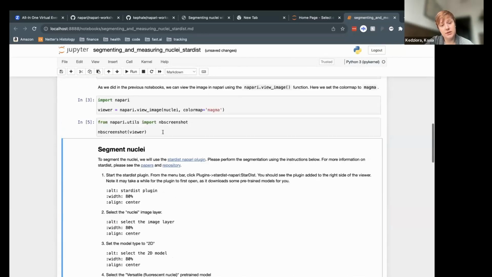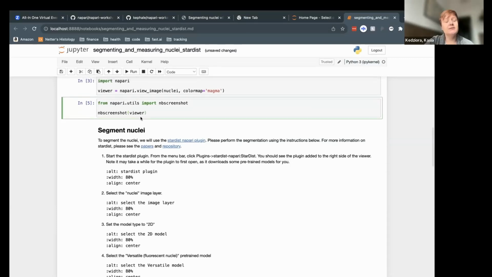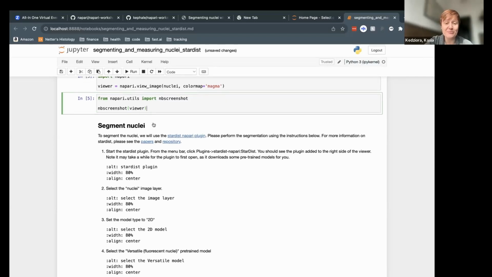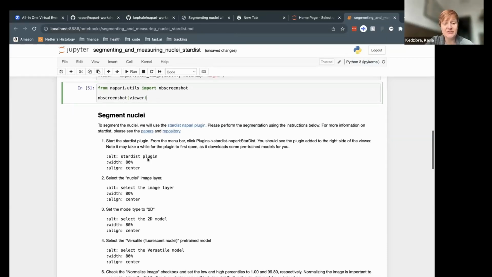Which doesn't print here, to my surprise, so I'm sorry for that, but in any Jupyter notebook that would normally work. I think that I have some problems with keeping it fancy in the markdown for the Jupyter book. Okay, moving on. Let's go to the segmentation with Stardis.